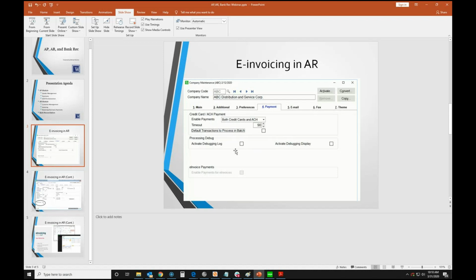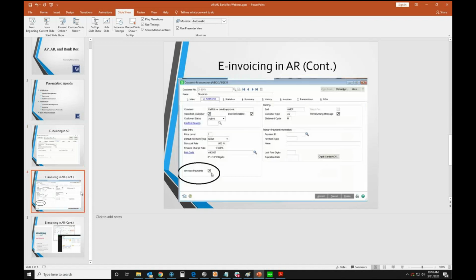So you'll come to company maintenance. You'll go to the specific company and go to the payments tab, and you'll enable the payments for e-invoices. Once you do that, it'll give you an option to enable it for specific customers. So then you'll go into customer maintenance, and you'll see that there is a new checkbox here. It's e-invoice payments. And you'll check this for that specific customer.